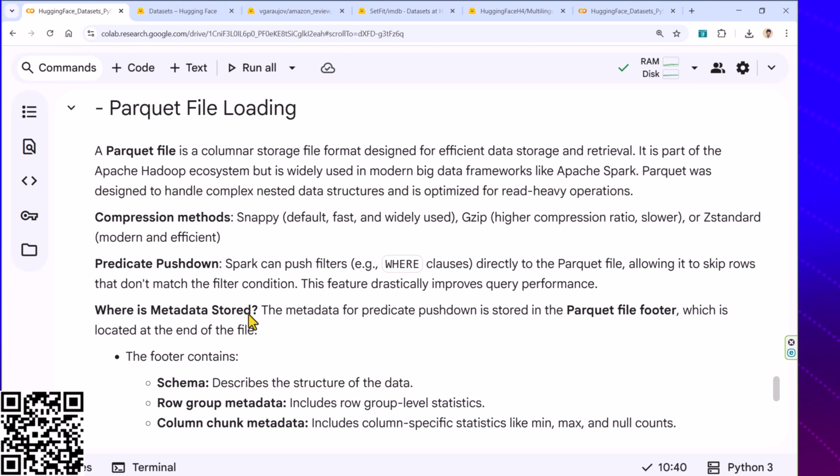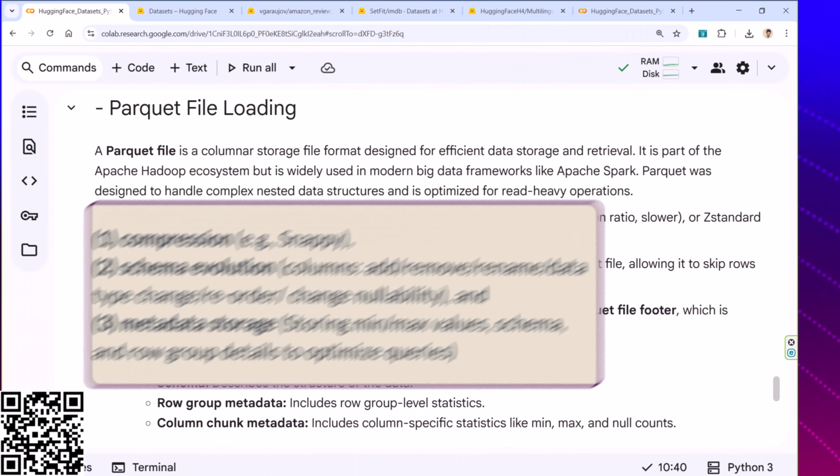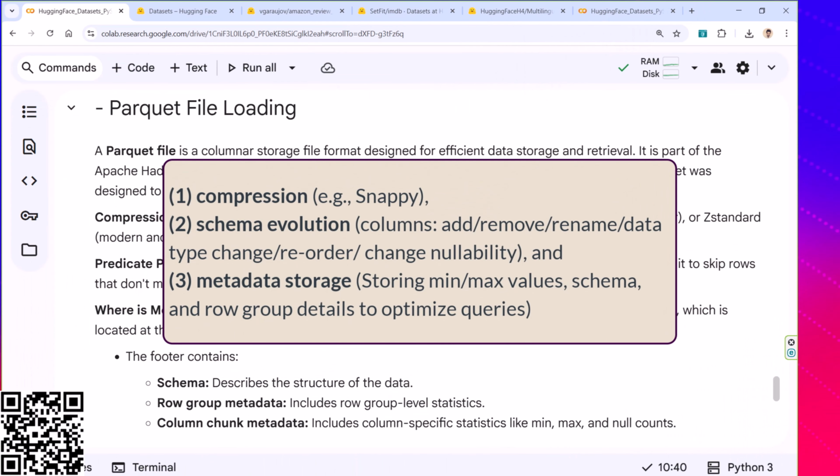A Parquet file is a columnar storage format in the Apache Hadoop ecosystem designed for efficient storage and processing of large-scale data. It supports advanced features for faster query execution, like compression, schema evolution, and metadata storage.